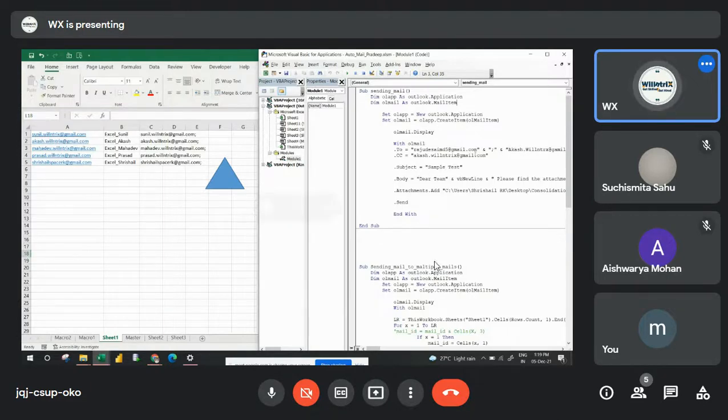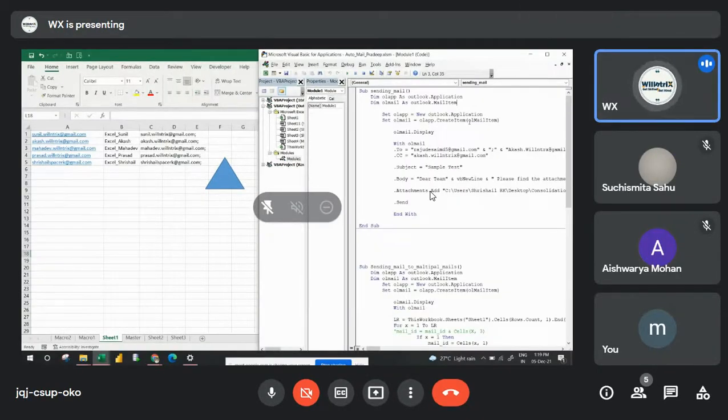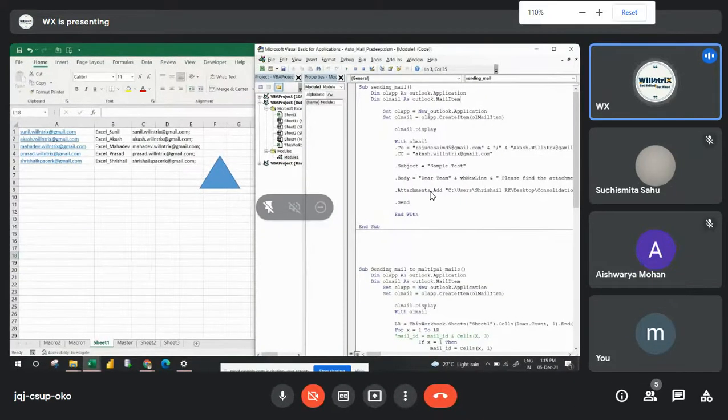Then set OL app equals to new Outlook.Application. New Outlook.Application is nothing but to open or to create a new email item.